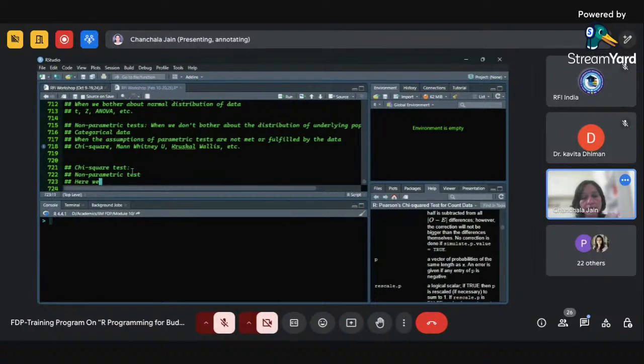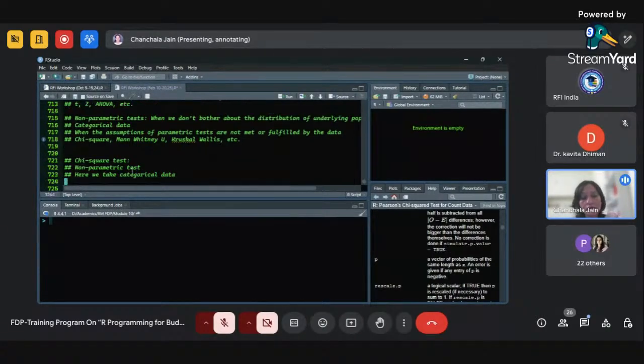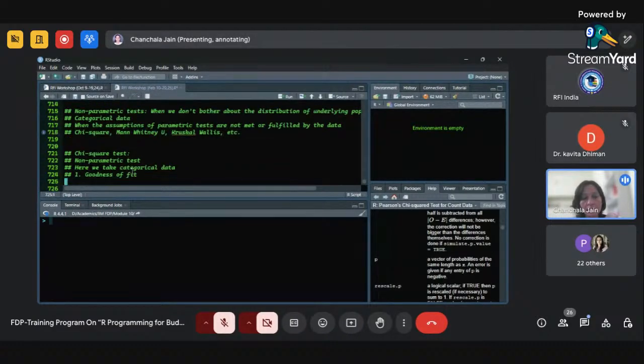Here we take categorical data and there are varieties in the chi-square test. Generally, the first one is the goodness of fit, and the second one is the test of association or independence of attributes.